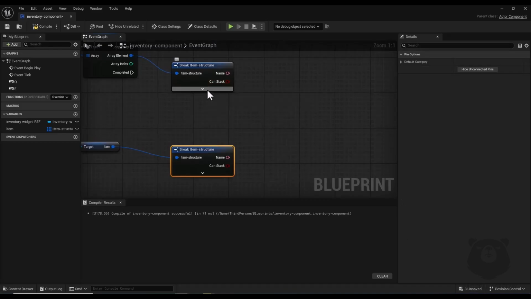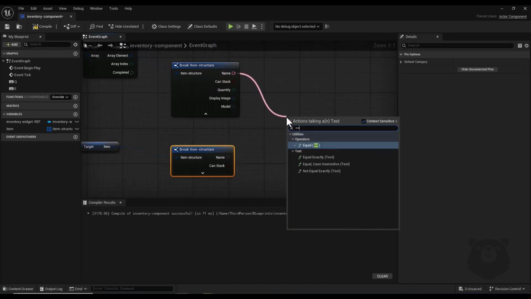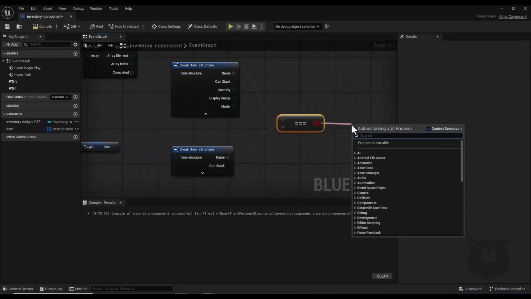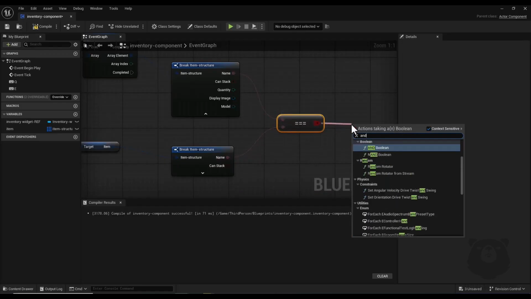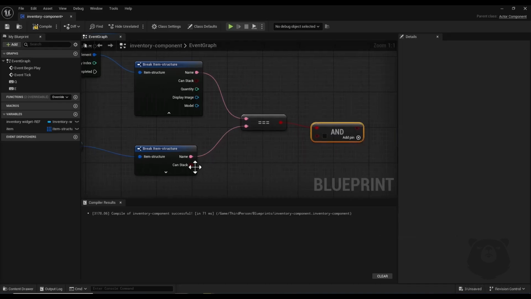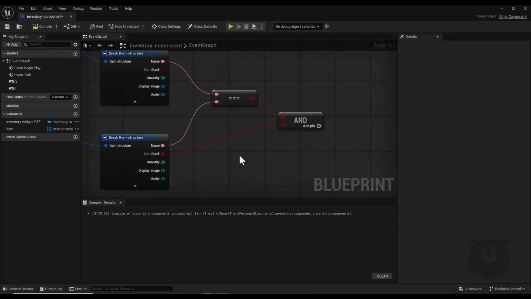Now I drag a node from here, name variable, and I search for this equal exactly text, which has 3 equal symbols, and connect them both together. And here again I drag a node and search for a boolean variable, and now I connect this stackable boolean to here.